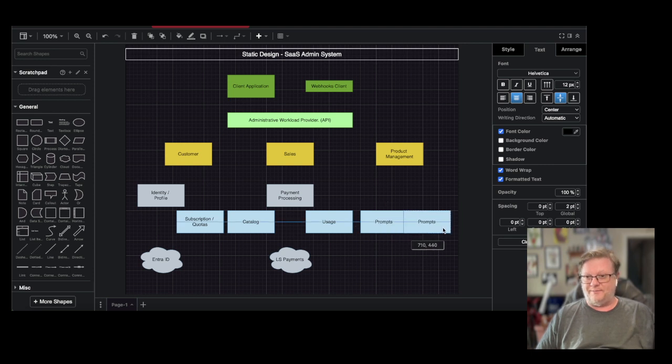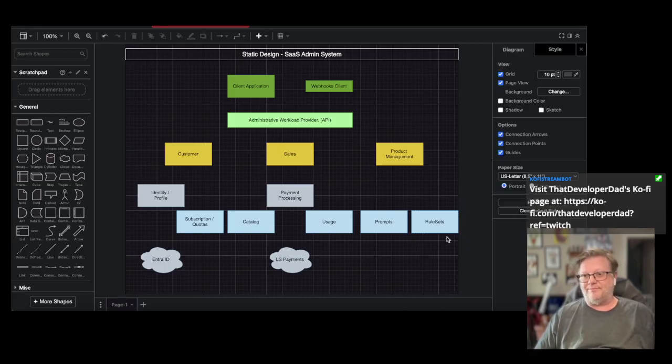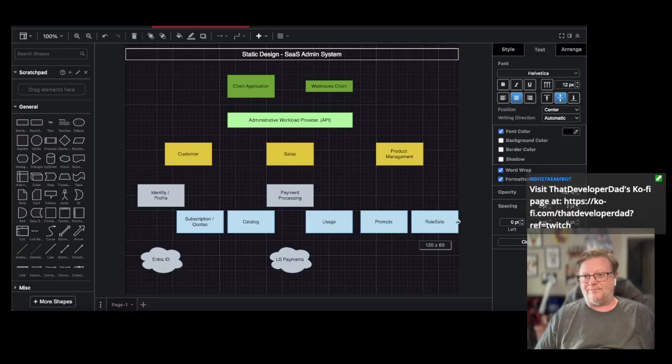And eventually, rule sets. I can pop these guys so that they're smaller, take up a little less horizontal space. Pop you in by one here, one here, one here, one here, here, and here.